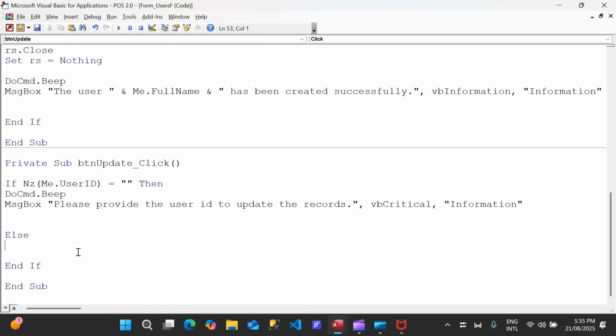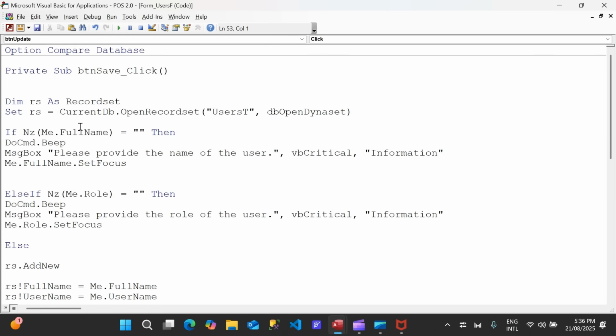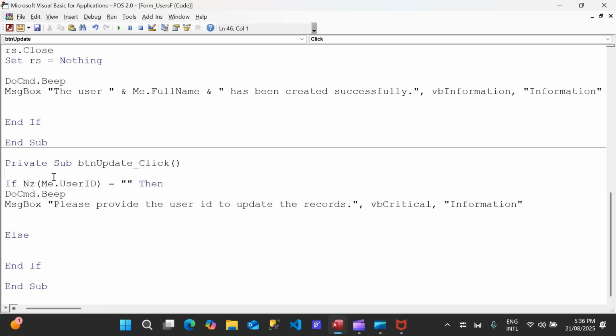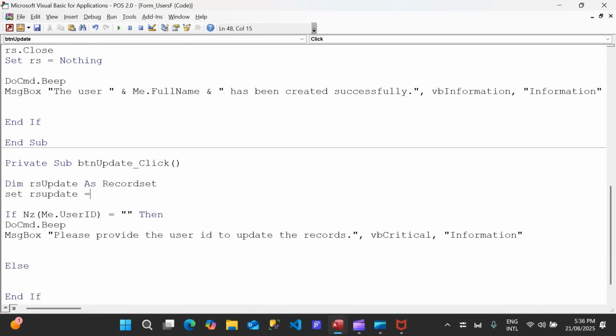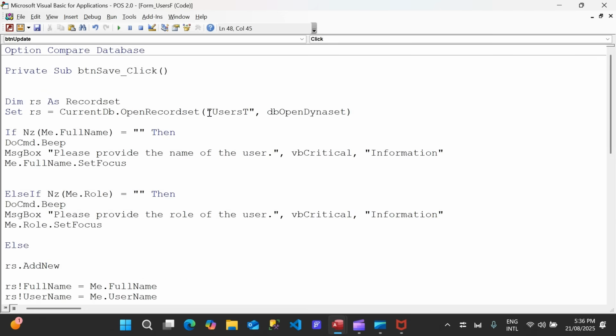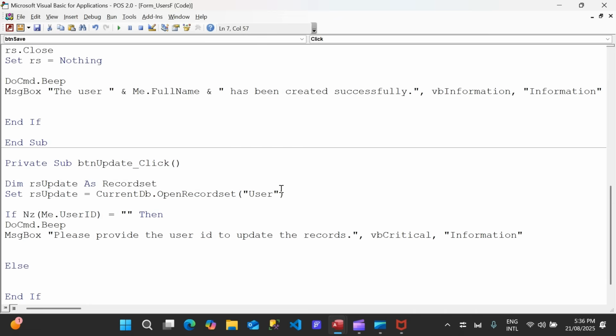Okay. All right. So now we need to do the same thing that we did to create a record. However, there's of course going to be a little bit of difference. We will declare a variable, and then we will go ahead and update the record. So we'll say Dim rsUpdate As Recordset, and we'll say Set rsUpdate = CurrentDb.OpenRecordset(), and we'll give a name. Actually I'm going to copy what I've written here to avoid any mistake.